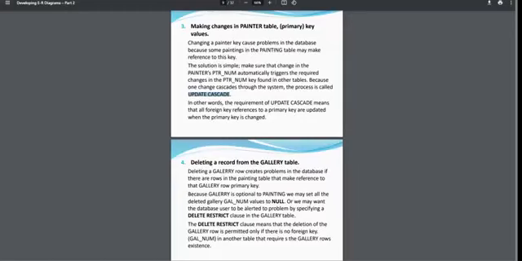Right, so this is the summary. The requirement of update cascade means all foreign key references to a primary key are updated when the primary key is changed. So this command can be given in some specific areas in the database.